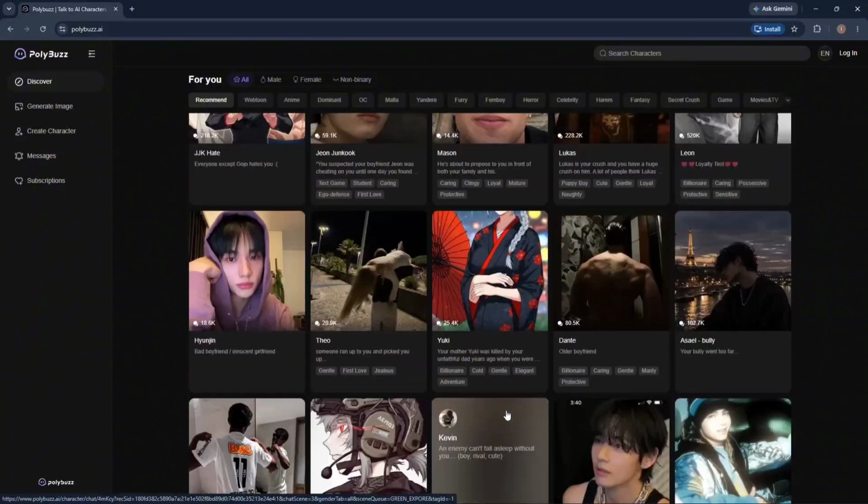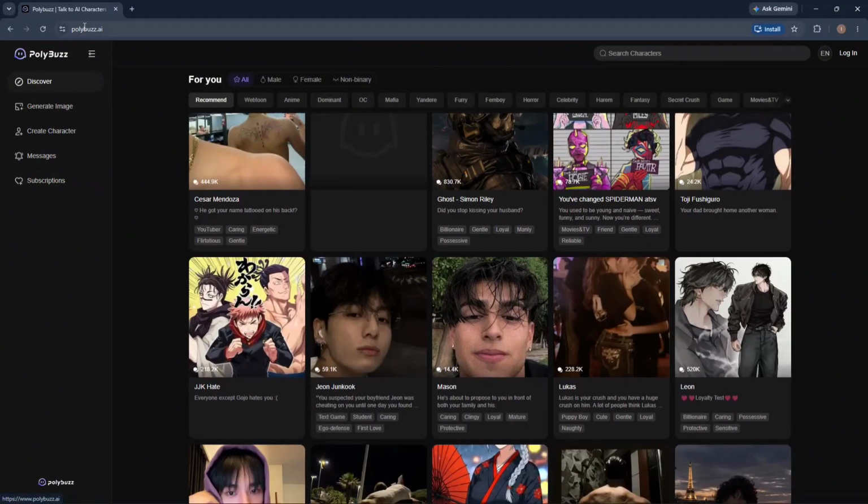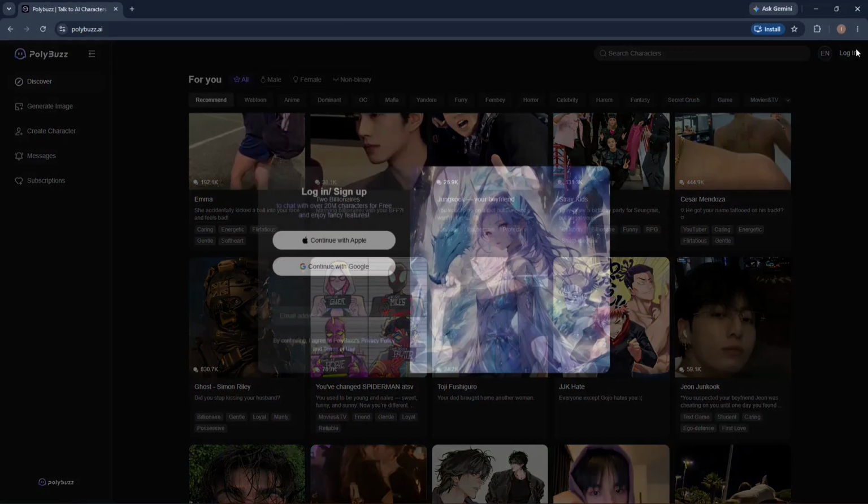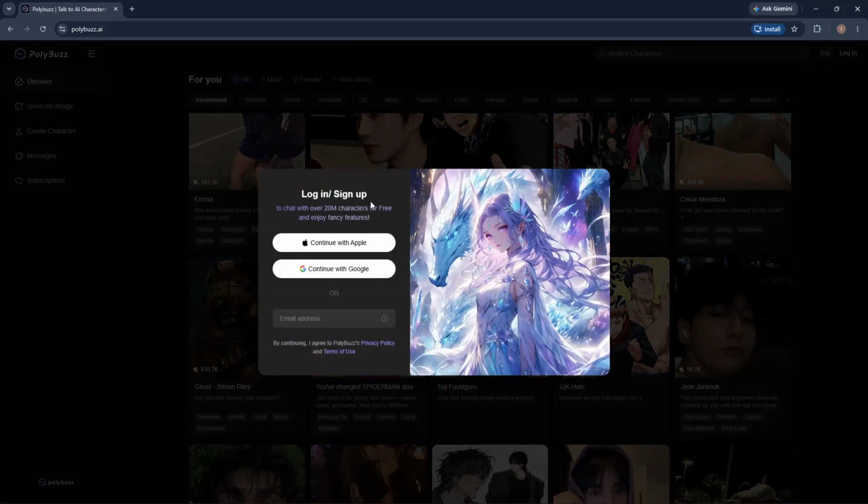So step 1, go ahead and log in to your Polybuzz AI account. Click on this login button at the top right to proceed logging in with your account. You can log in with your Apple or Google account. You can also manually log in.